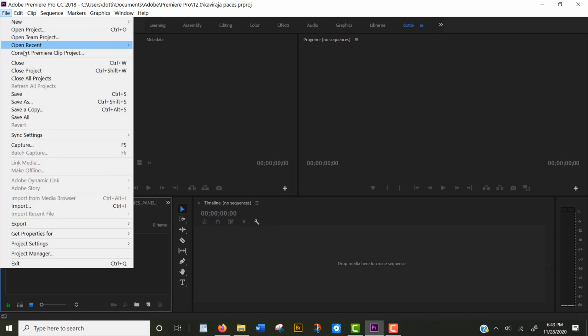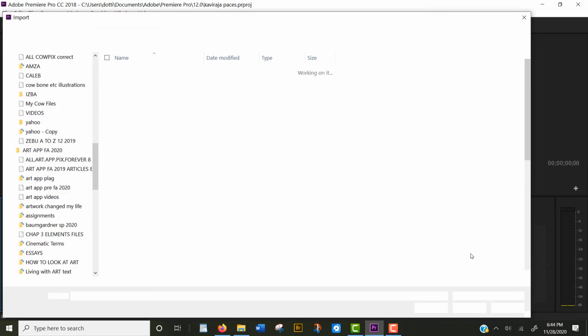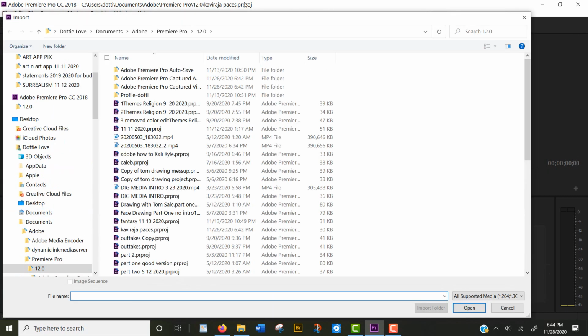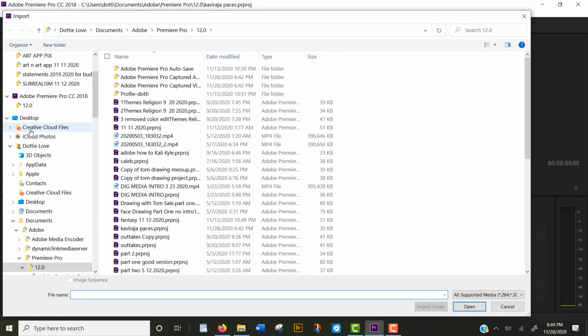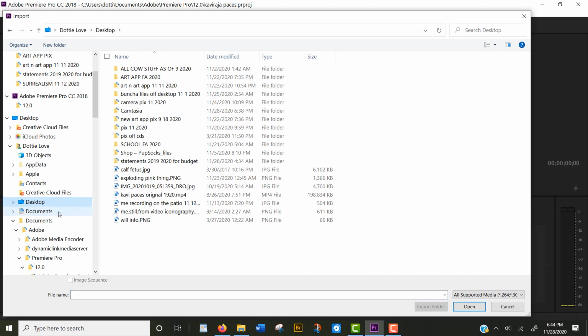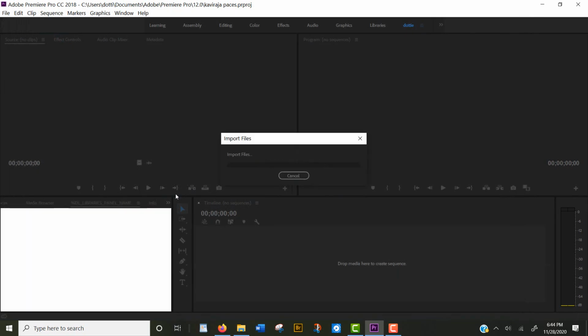Go to File, Import, and it asks us where all the stuff is. I've saved my file to my desktop, and I'm going to simply look for the MP4 file, double click on it.